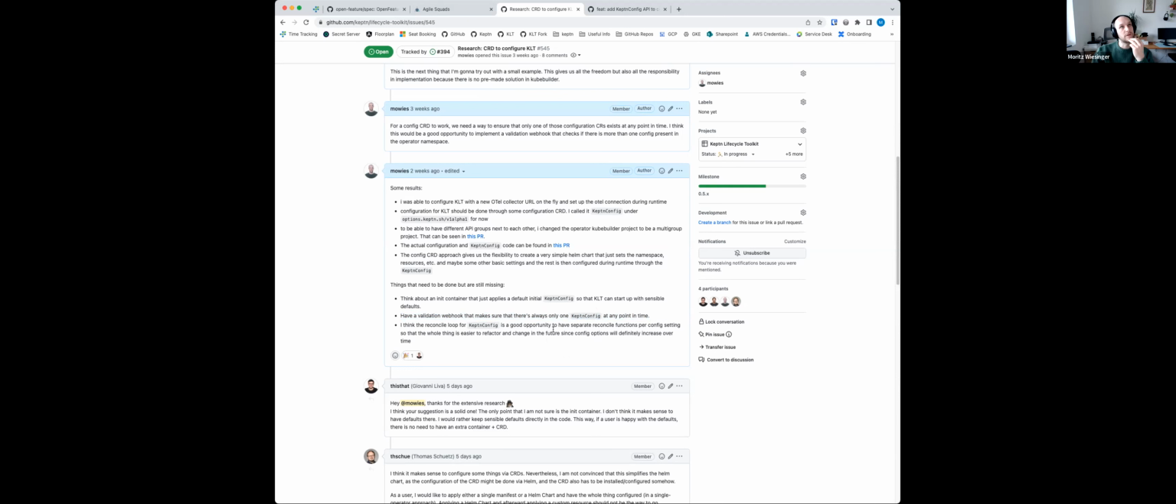I would probably rephrase that for KLT, since we don't really think about namespaces anywhere. I would say we have this generic Keptn config, and then anything else that's Keptn app specific, you would configure on the Keptn app resource instead. Maybe that's an idea we could follow up on. But yeah, definitely that's a good suggestion. Yeah. Cool.